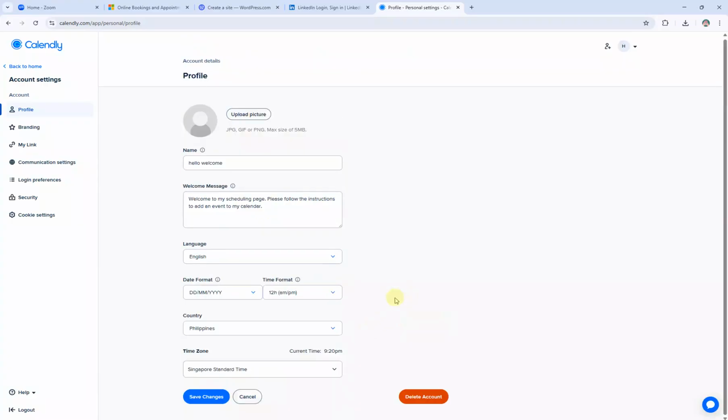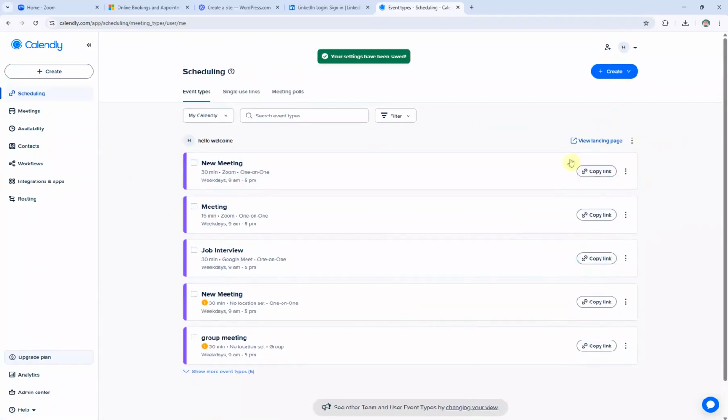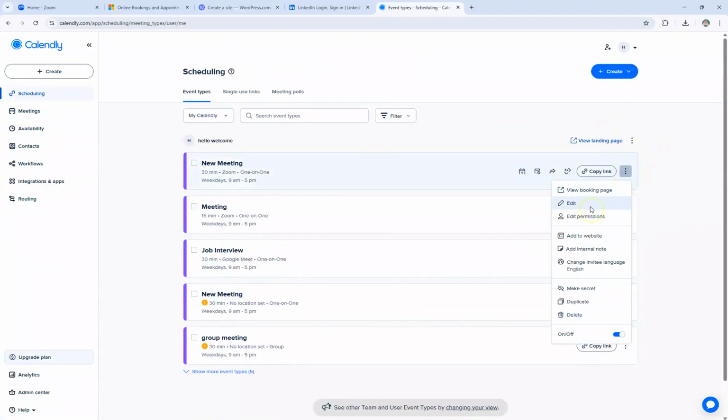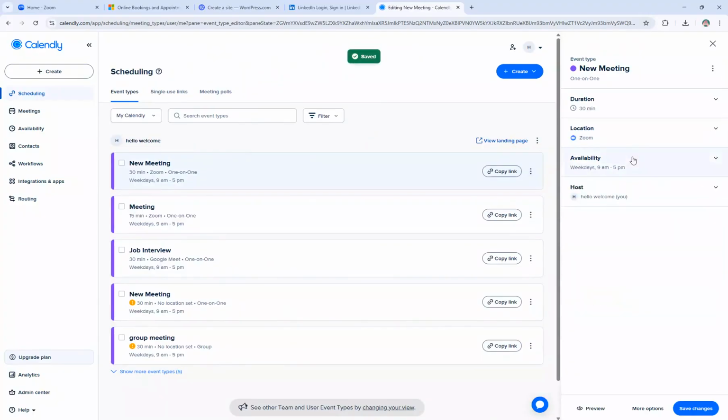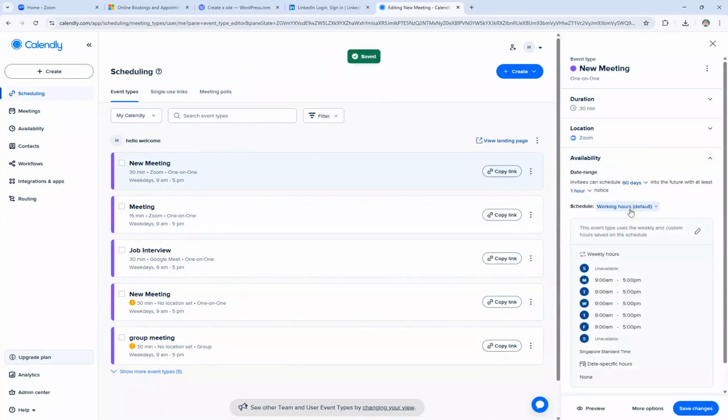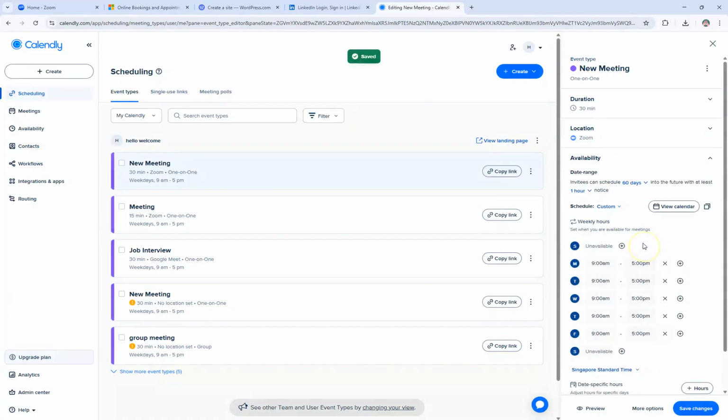Now, whenever you schedule events, Calendly will automatically use this default time zone. If you frequently travel or work with international teams, you might want to adjust this setting regularly to reflect your current location. Remember, when you're scheduling an event, you can also manually choose a different time zone for individual meetings. This flexibility allows you to accommodate your invitees more easily.